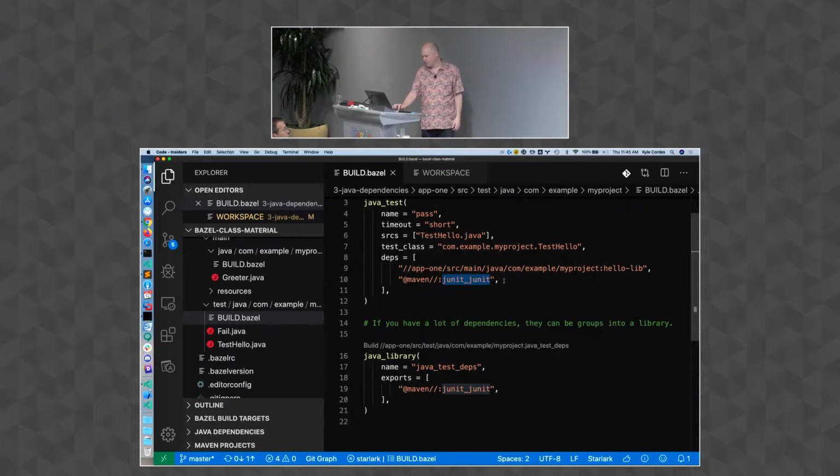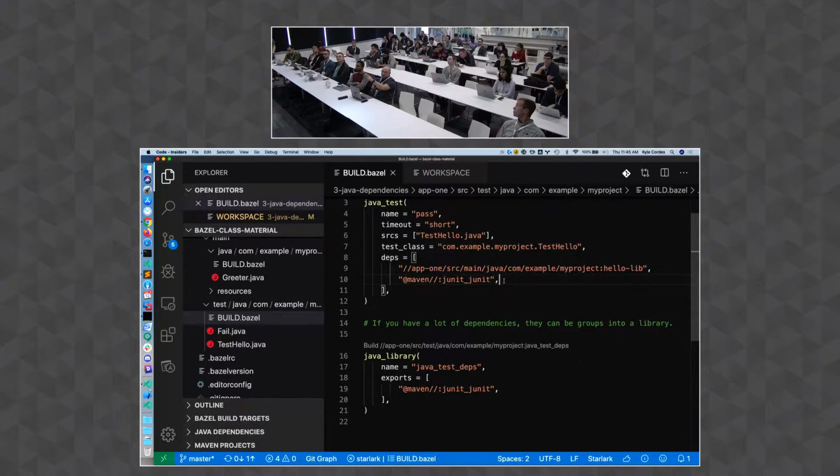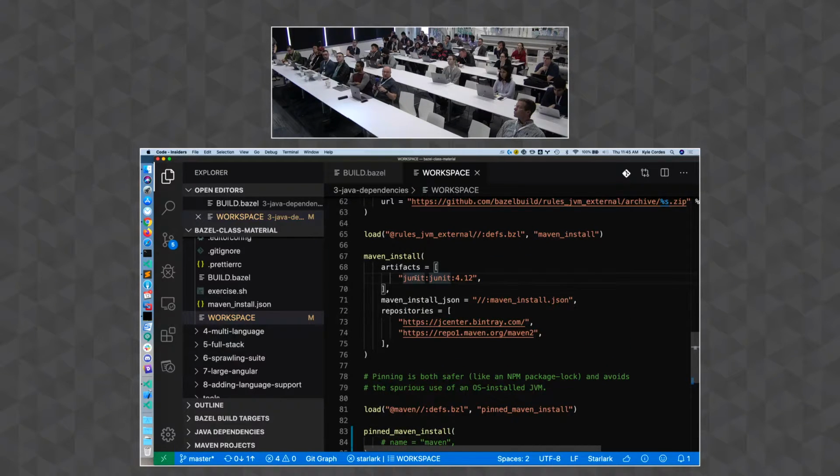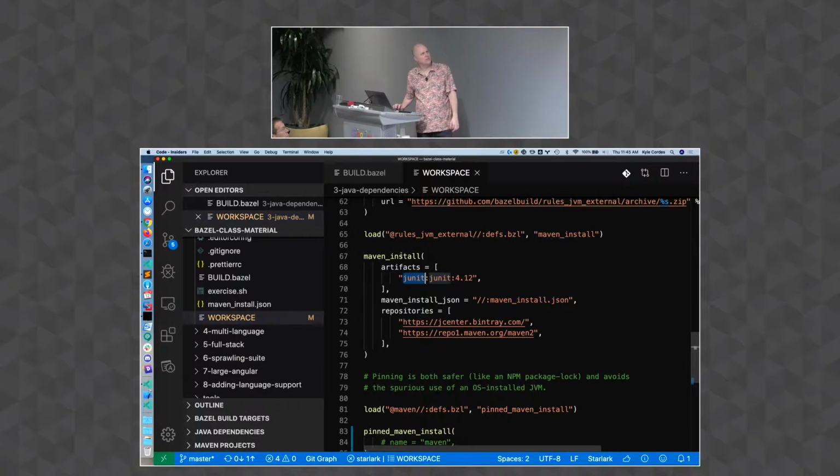And so if you go to the workspace itself, there is no such thing as unit, JUnit. So you have to go into one of the, right here. When I set up the Bazel Maven rules, I only listed one thing I wanted to bring in from the outside, which was JUnit. So that's where it came from.